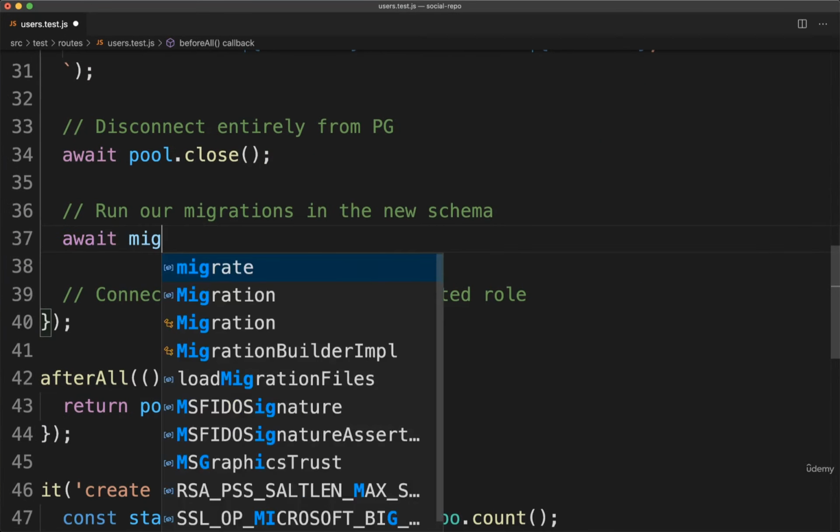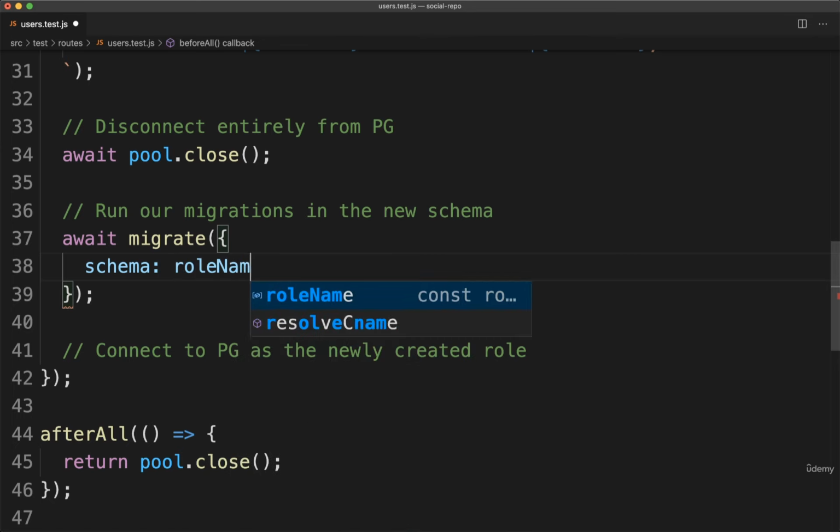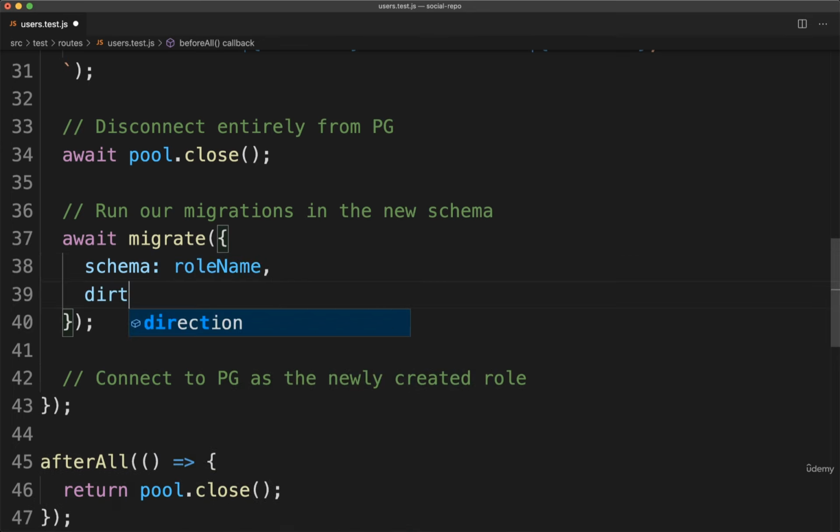So we'll do an await migrate. We're going to have to pass in a couple of different options. First, we're going to designate the schema that the migrations are going to be executed in. The name of our schema is role name. We're going to designate which direction we want to run our migrations.